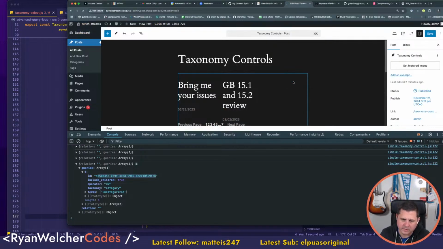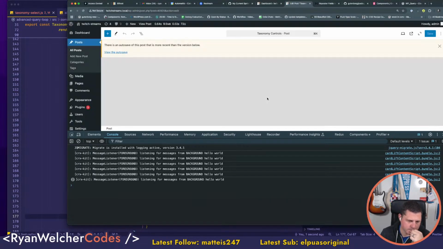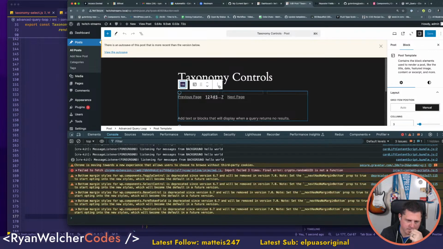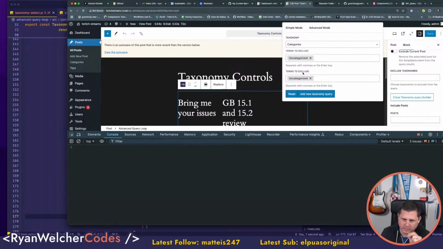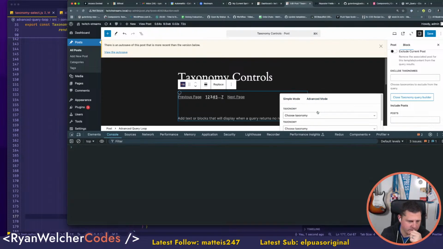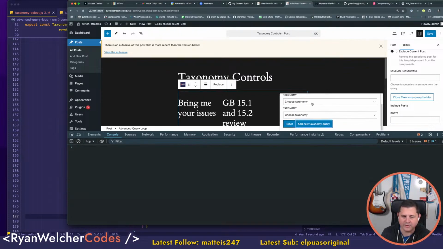Okay, so let's see. We're gonna see here. Let's see what this does. If I go in here, go into my AQL, and I find where I put that thing. I'm gonna just clear this out for now. I'm gonna reset this. Add new taxonomy. See, now I've got two taxonomies, which is not what I want. Ugh.